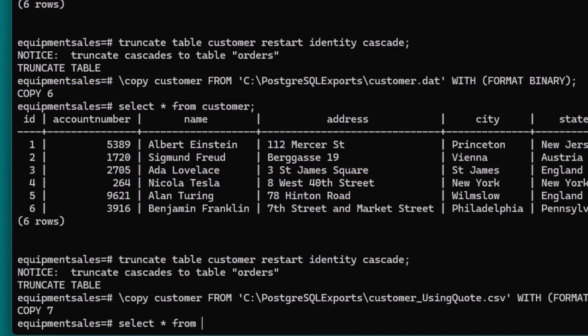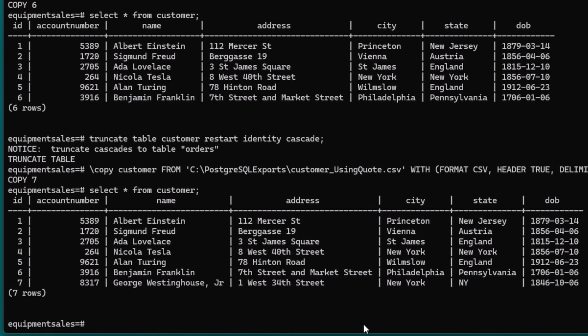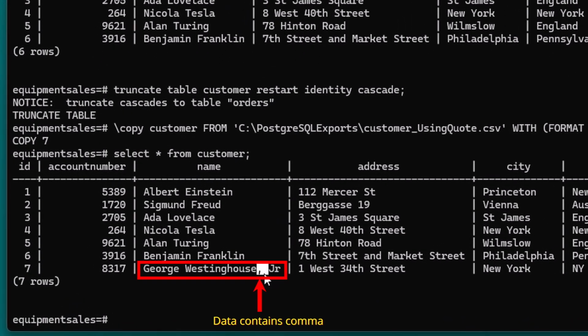Next, we will view the data that was just imported. Here we can see that the imported data that contained the comma was imported successfully.